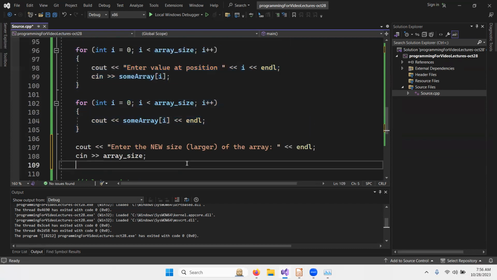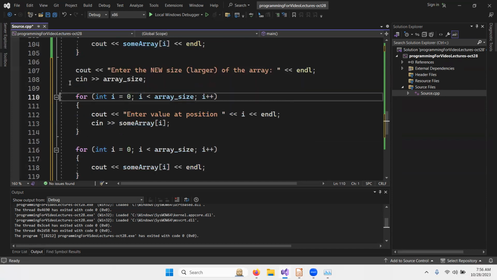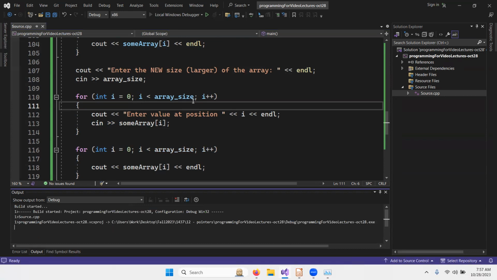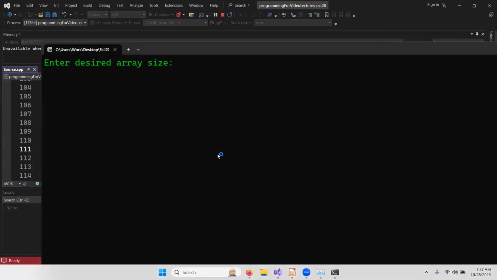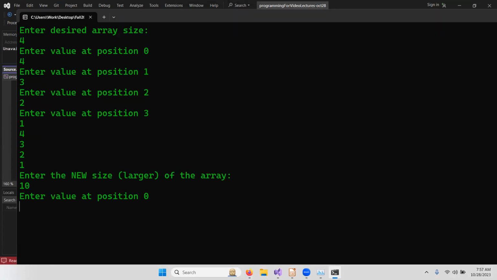So this is dynamic, it's changing. And we will overwrite the previous values of the array in this case. Enter the desired array size, maybe it's 4 again, like the previous run. 4, 3, 2, 1. Okay, 4, 3, 2, 1 gets echoed at me. Enter the new size, maybe it's 10. Okay. And maybe it's 9, 9, 8, 7.